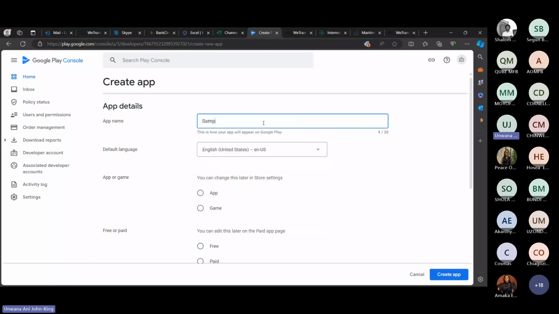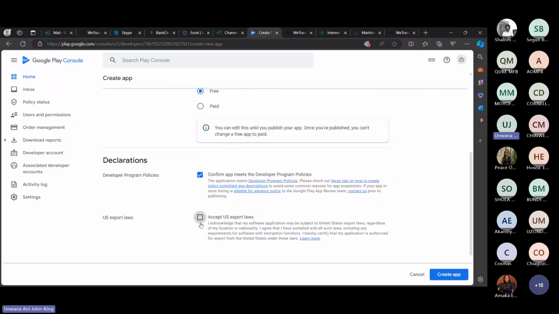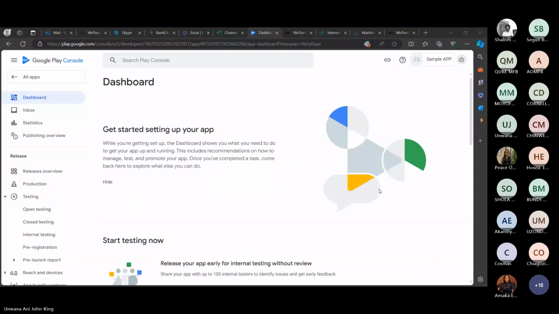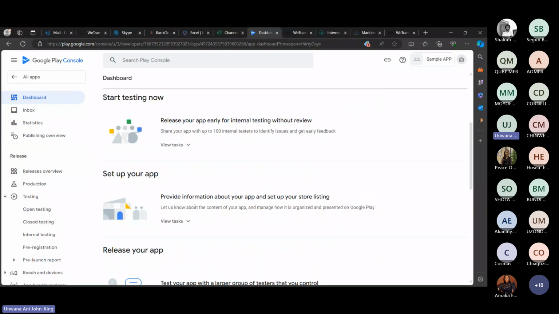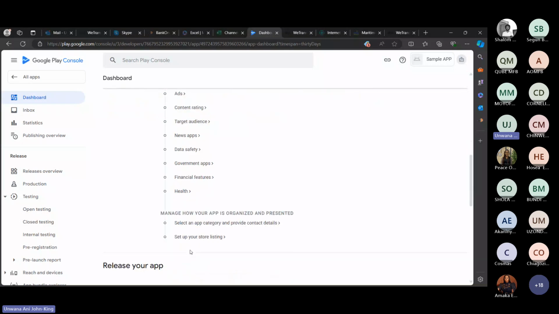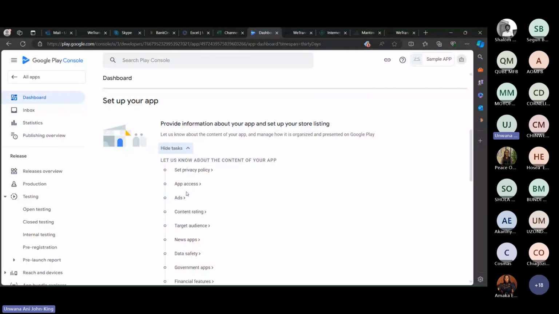I'm just going to do this again. So I'm going to put here sample app, click on app, click on free, tick these two boxes. And after this, you should be able to see the task you need to complete, which is under set up your app. That's it. So this is everything we've done on this call, in addition to releasing the application. Like I said, it's part of the guide that we'll be sending to you. So you see how to fill all of these forms in that guide.